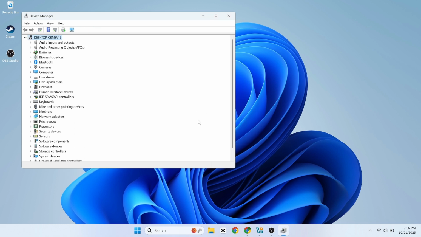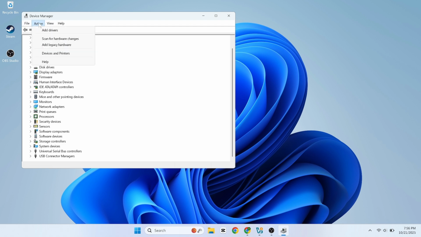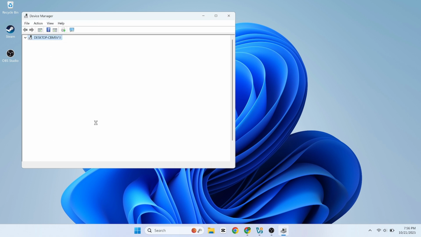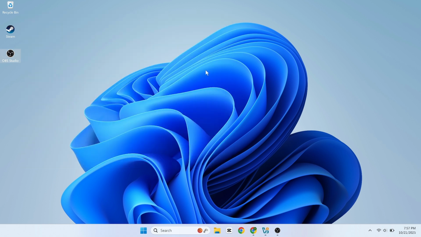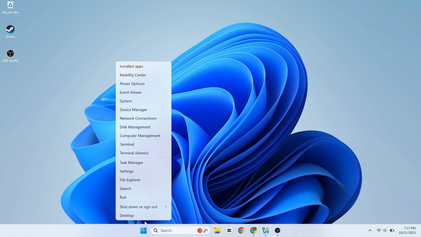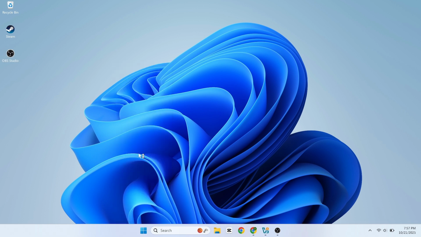Once done, click the Action tab at the top and choose Scan for hardware changes. Windows will automatically reinstall the clean base version of your sound driver. Then restart your PC. If you still have no sound after reinstalling the drivers, this next method will fix it.